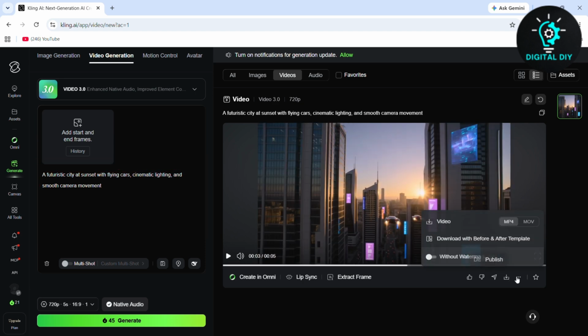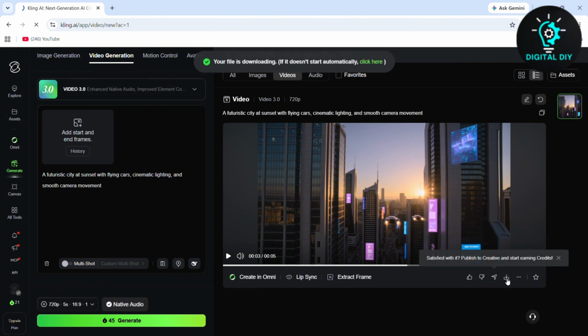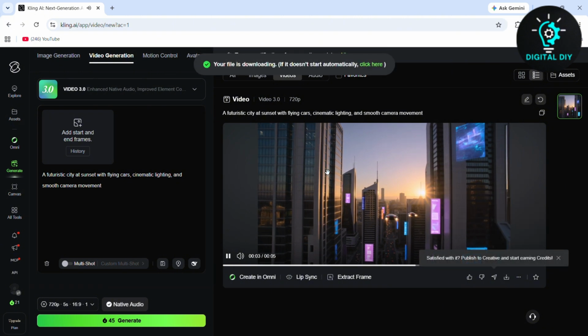Finally, click the Download button to save the video to your computer, or use the Share option if you'd like to send it directly to others. That's it. You've successfully created an AI video using Kling AI.